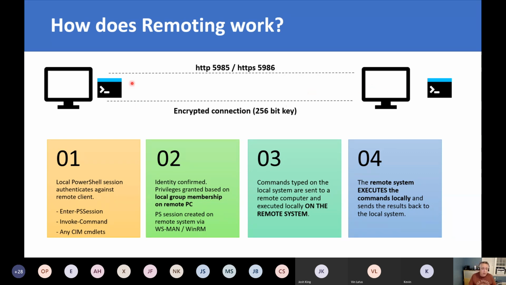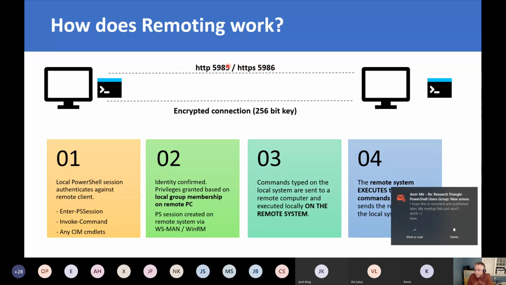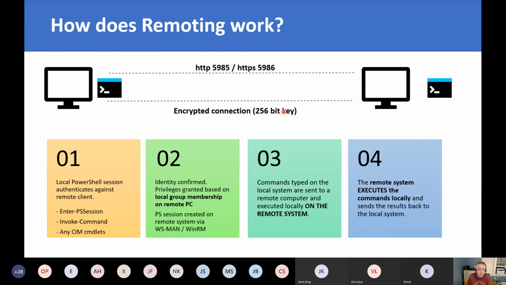Now I want to clear one thing up here. This diagram makes this look like a VPN tunnel, and that is not true. This is a session, okay? And this session is running over 5985 and 5986, as I mentioned, more so 5985. And as I mentioned, this is 256-bit encryption. When you authenticate over here, you are authenticated with Kerberos, the default protocol inside of Active Directory, so very secure.